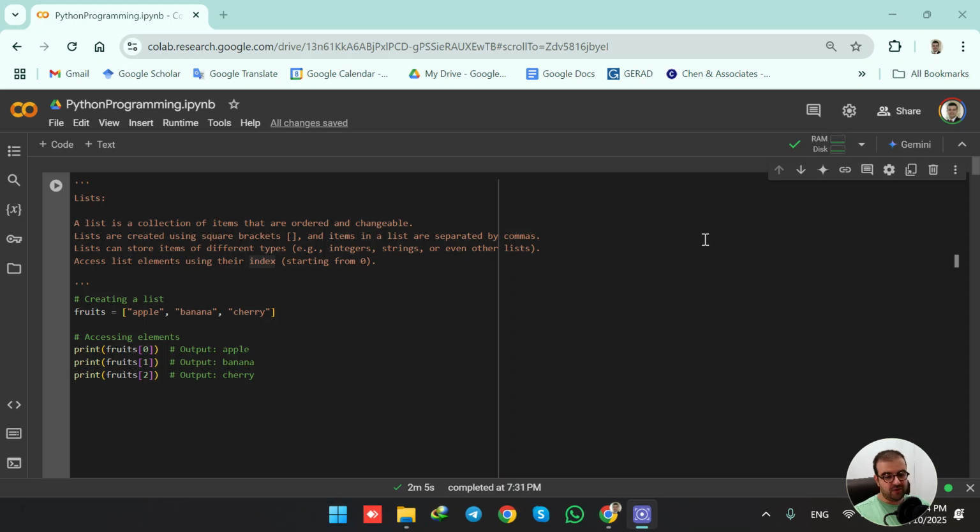In this section, we are going to focus on lists in Python. So a list is a collection of items that are ordered and changeable. They are created using square brackets, and items in lists are separated by commas. A list can store items of different types, for example, integers, strings, or even other lists. And we can access the list elements using index, starting from 0.